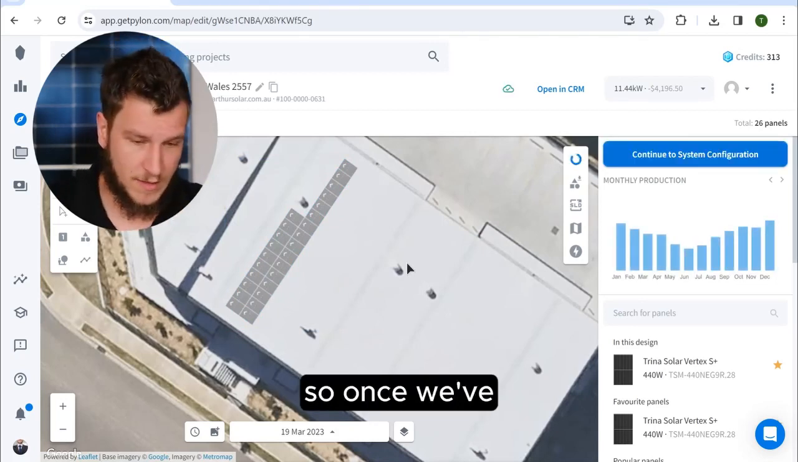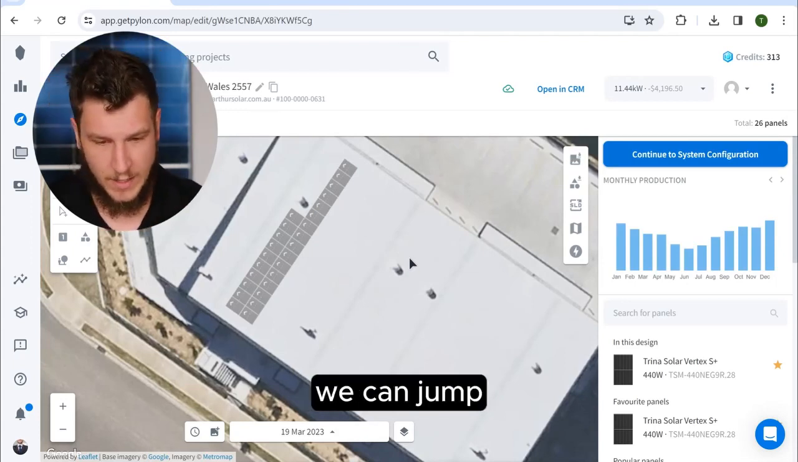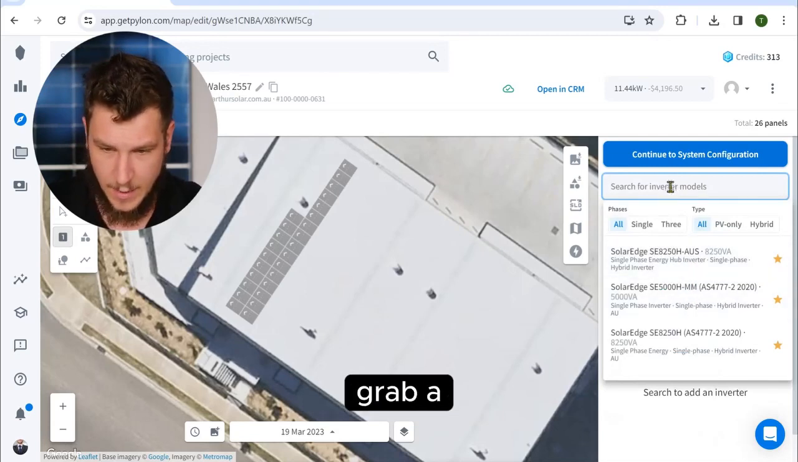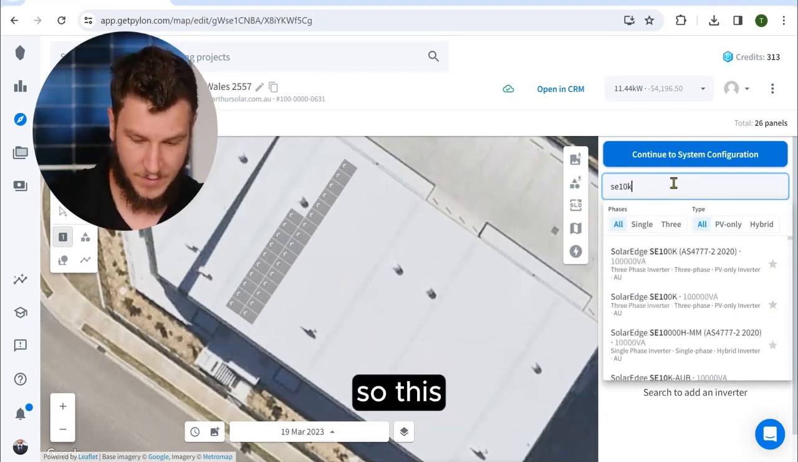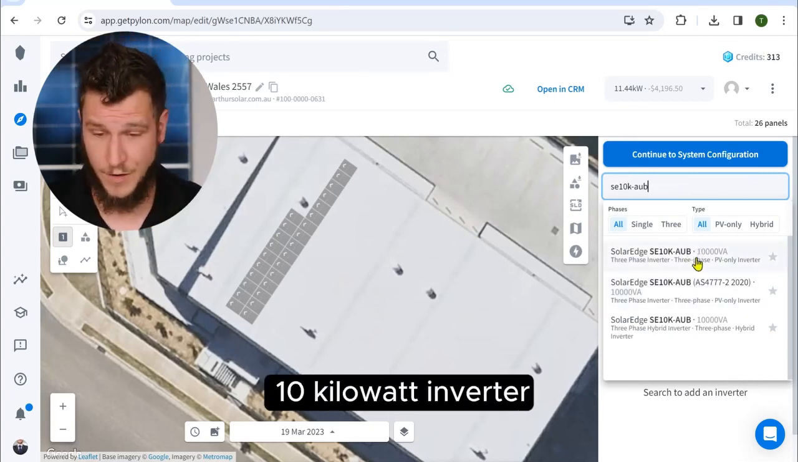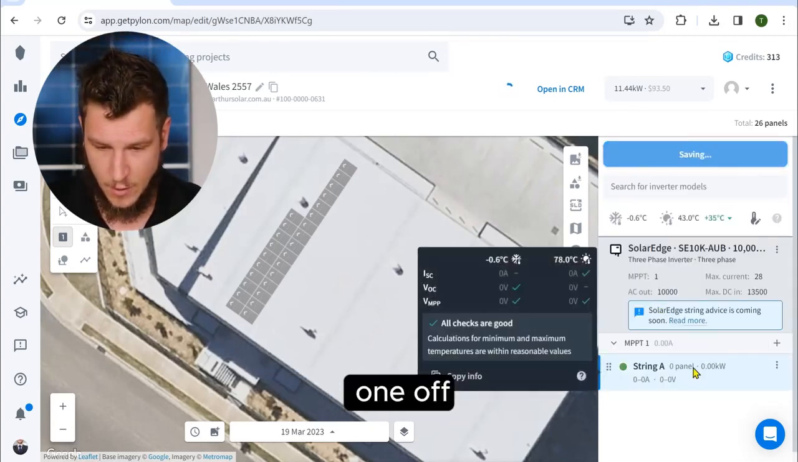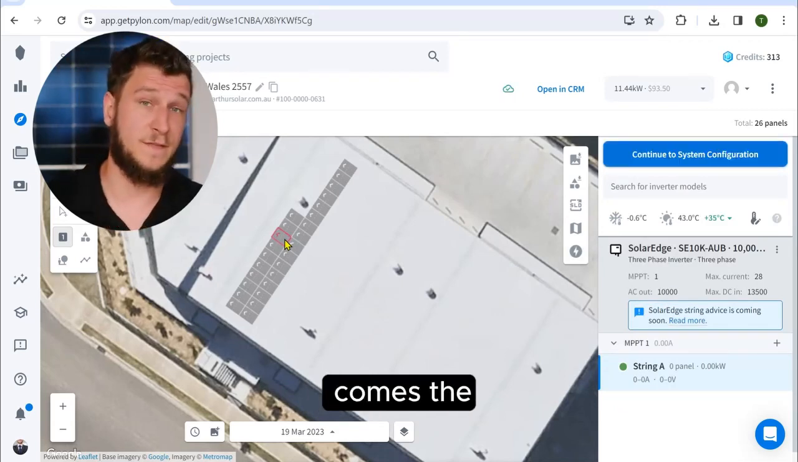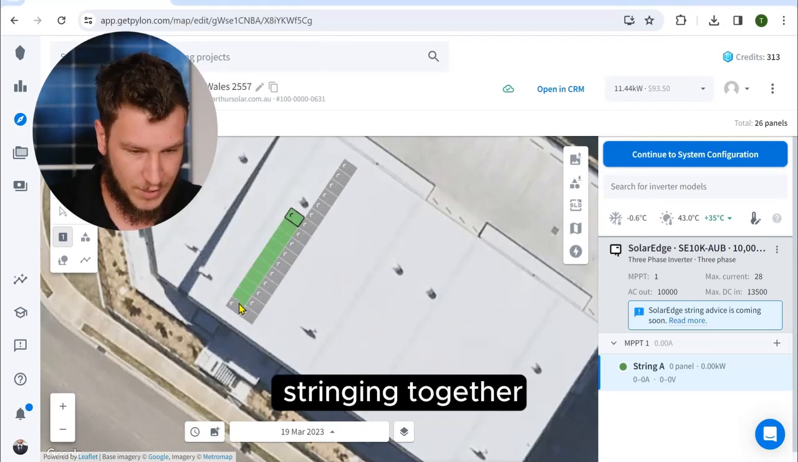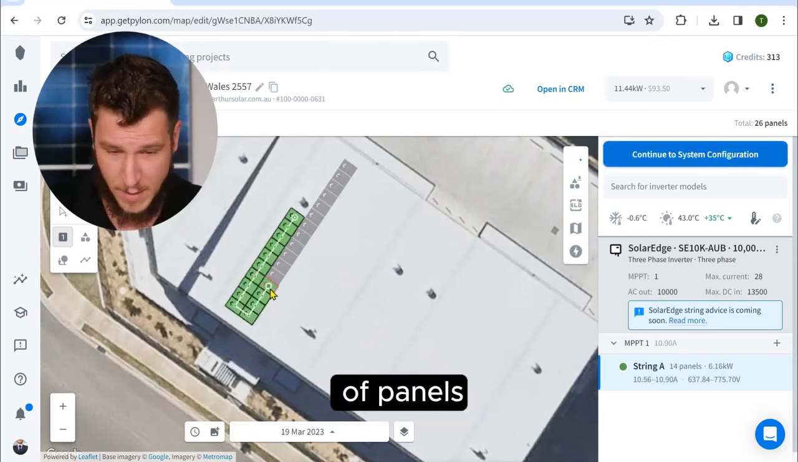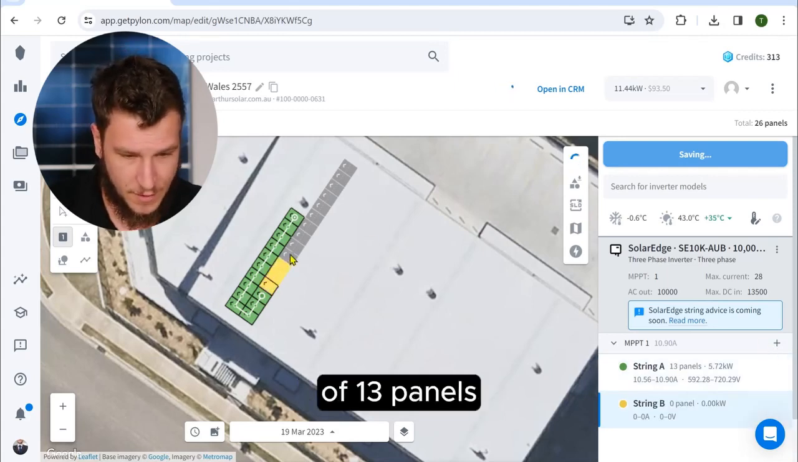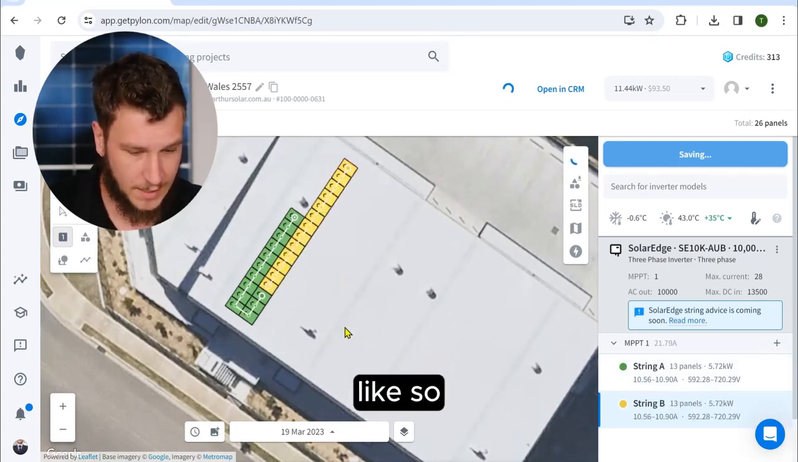So once we've got this panel layout set up, we can jump in to the inverter options and we can grab a suitable inverter. So this being a three-phase site, we would look at the SolarEdge 10 kilowatt inverter. So we'll select that one off the list here, and then comes the fun part, stringing it all together. So these are capable of stringing together a wide amount of panels. So what we'll do is opt for two strings of 13 panels connected like so.